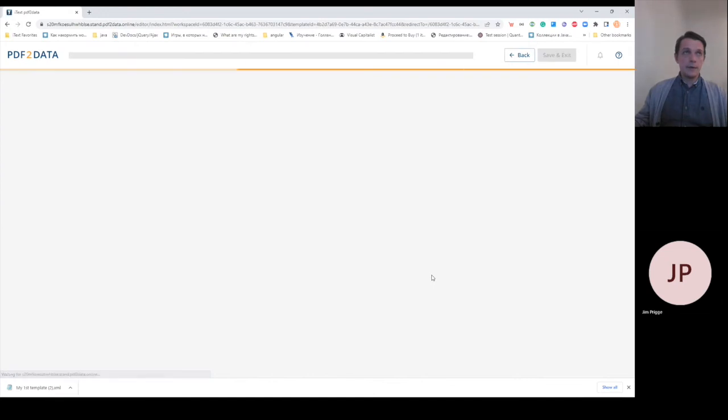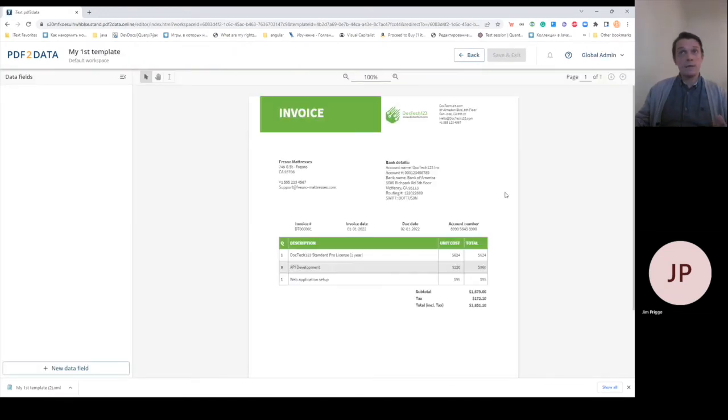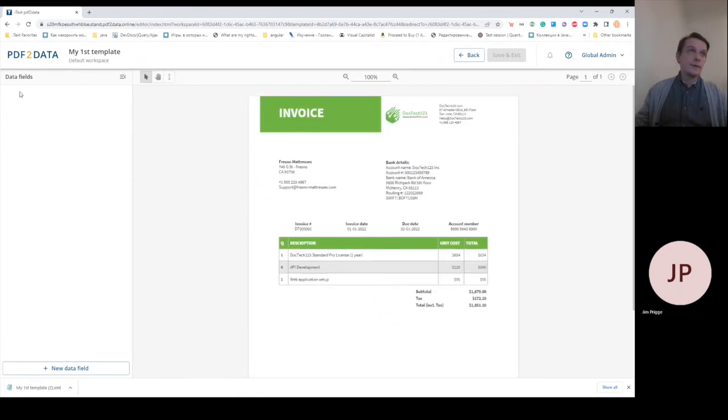I can say that in 5 minutes you will get your first template, and it will be ready for production actually. Here you can see the template editor and reference PDF on the right side. On the left, it's dedicated for data fields. I'm going to show you how to extract a few data fields from here. Let's say 3 of those.